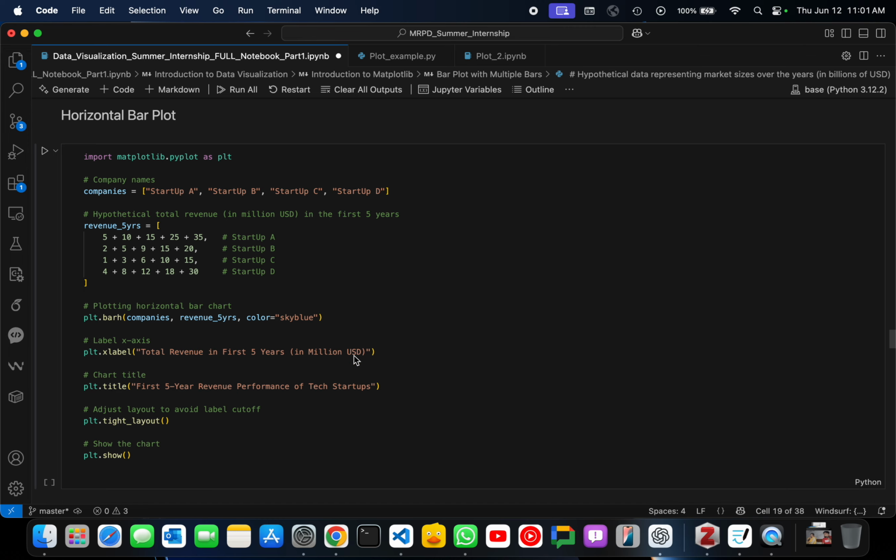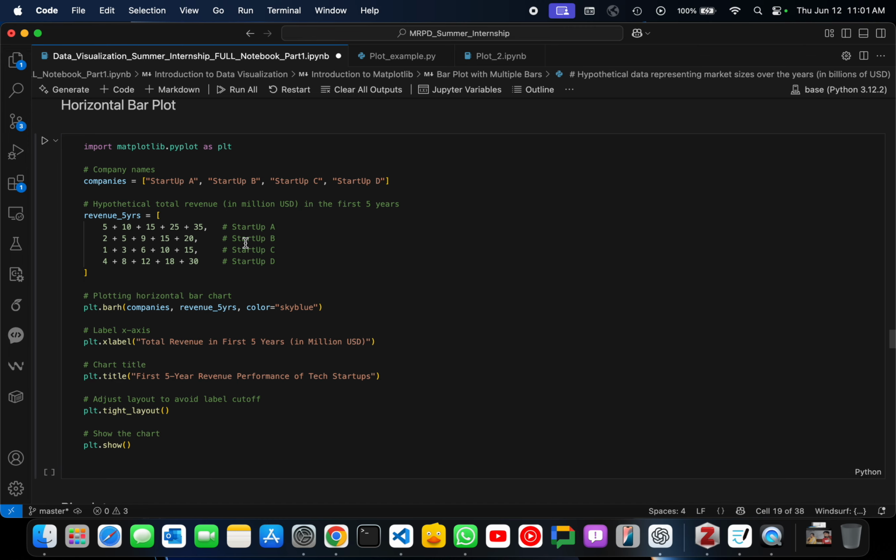So this is one thing. And then we have horizontal bar plot. So it's also easy, it is very simple. We have a list, then we have again a list, and within a list you can also do mathematical calculations, right?